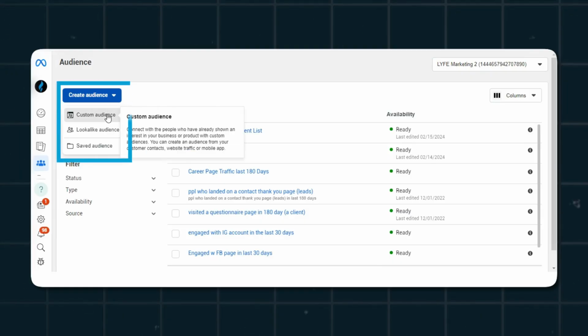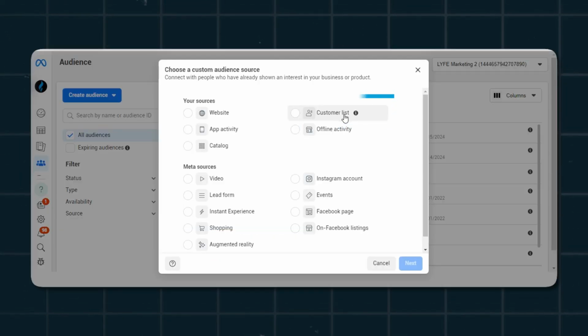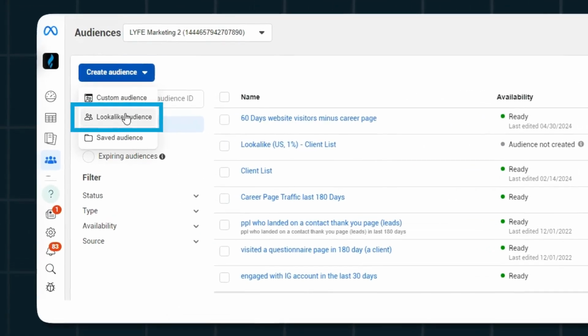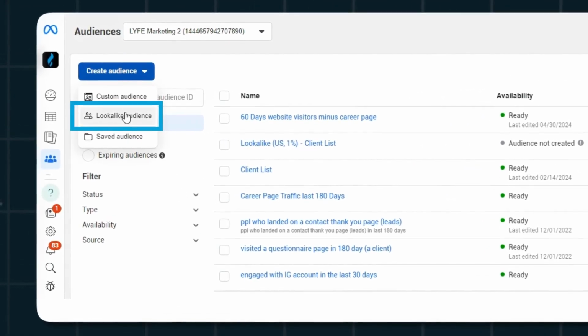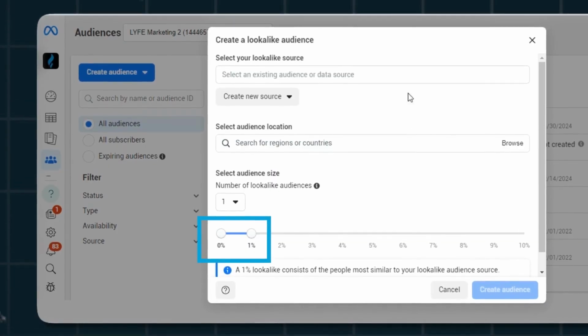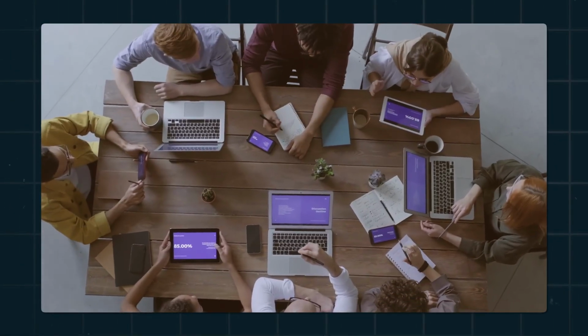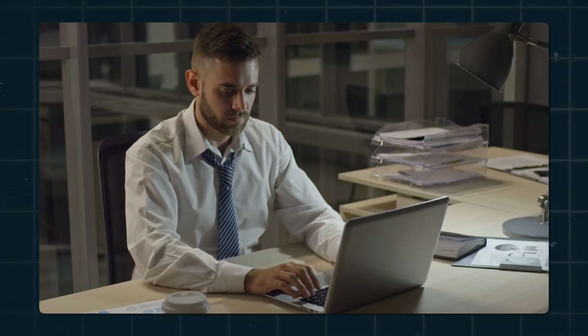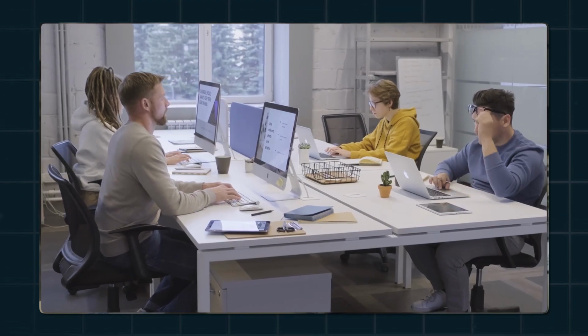All you have to do is upload your customer list as a custom audience in Ads Manager, then choose that audience as the source audience to create a lookalike audience out of. Just make sure your source customer list has about 1,000 customers on it or more, and that you choose the top 1% when creating the lookalike audience. Both of those things will make sure Facebook has a big enough pool of people to analyze and that the new audience it finds for you resembles your customer base as closely as possible.